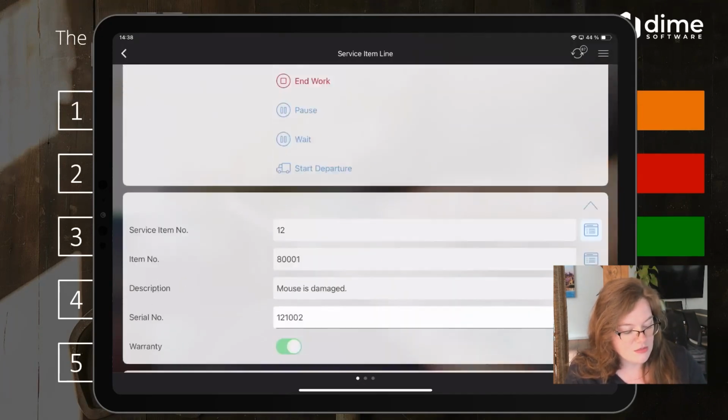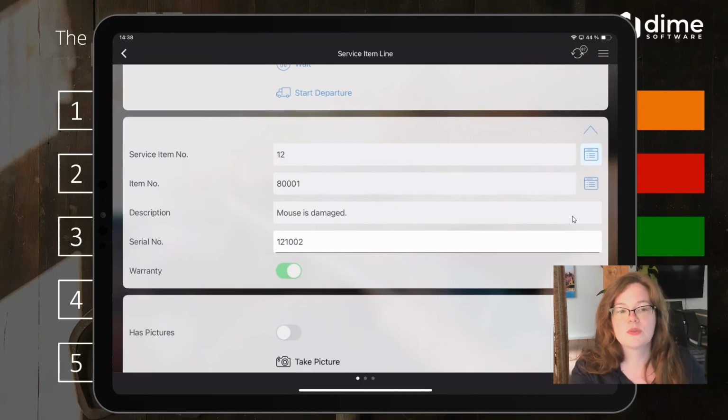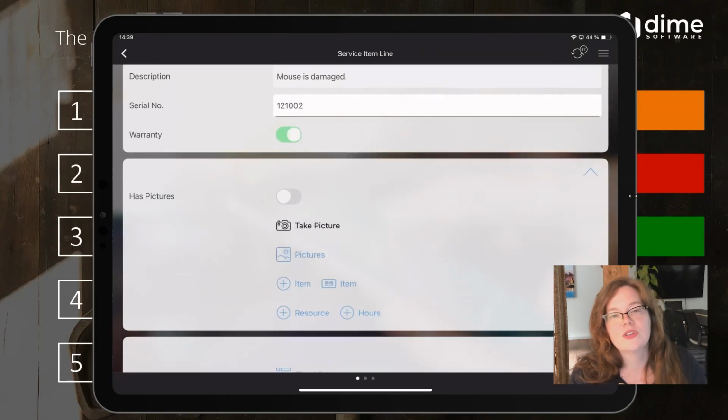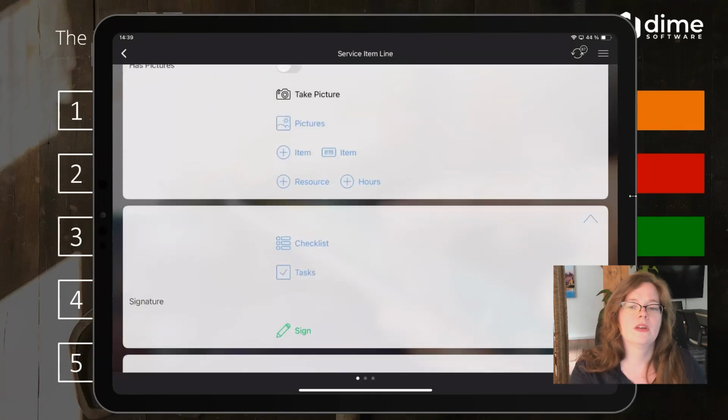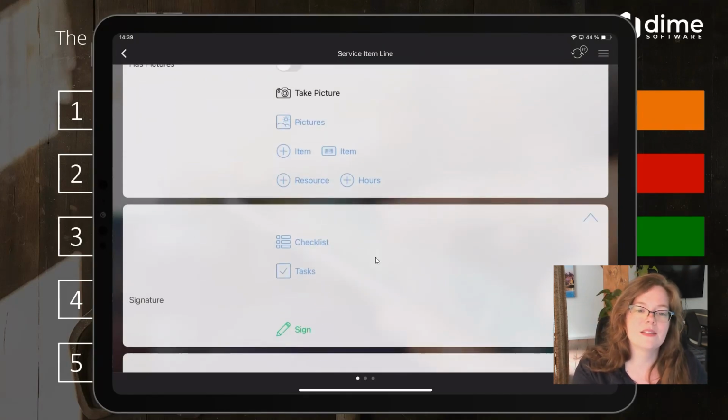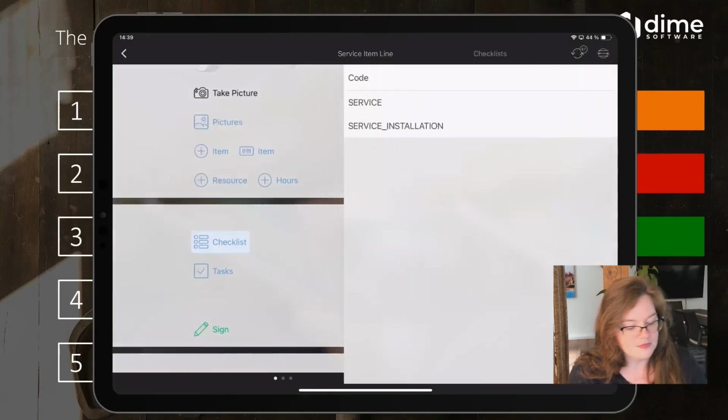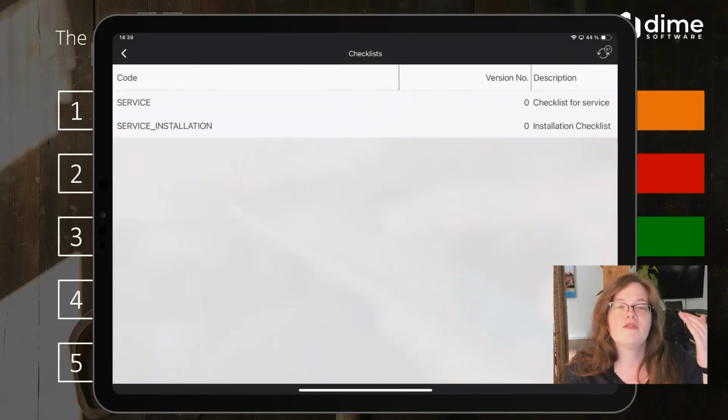Moving on from that, of course, the same with the item description. That service item is that particular service item. And here would be more general information if I need that. But I'm going to jump right into actually what I'm supposed to be doing on site. So I'm going to go right down and start my checklist. And I have several possible checklists that I could be handling here.